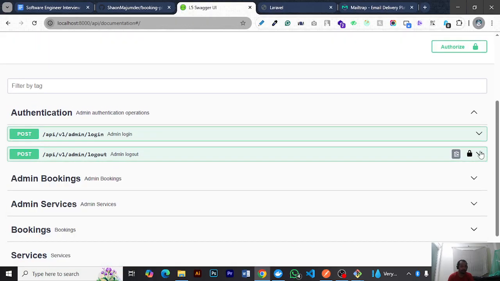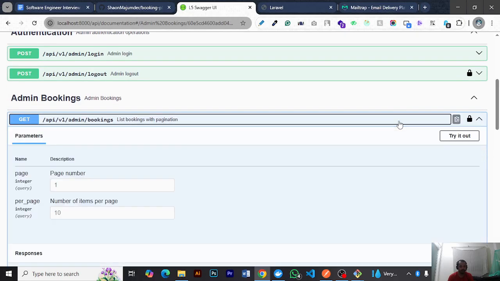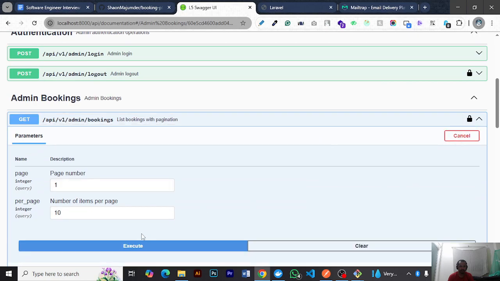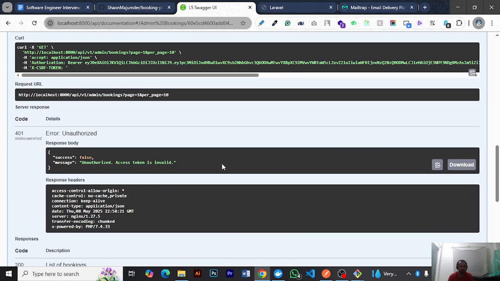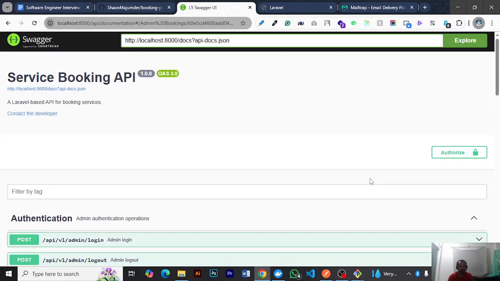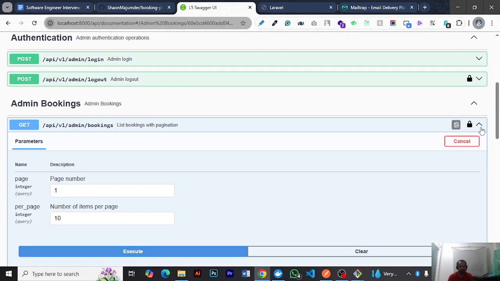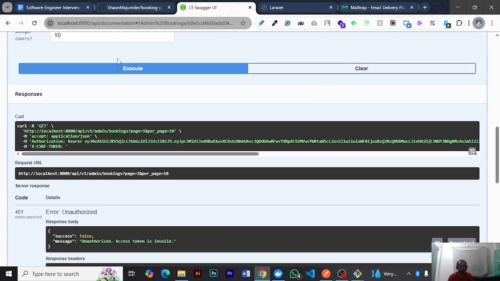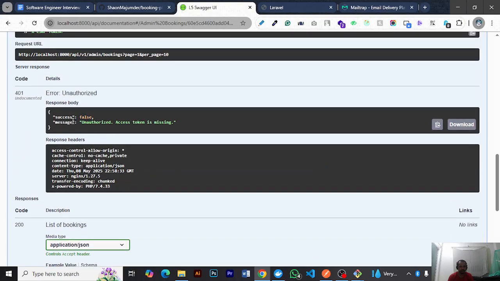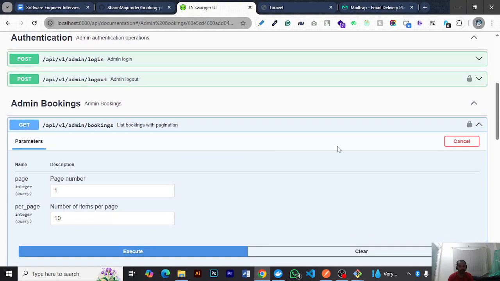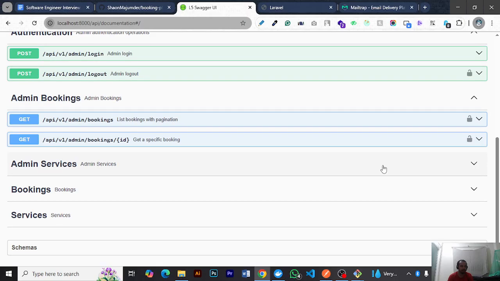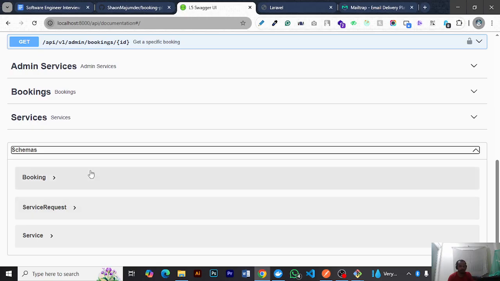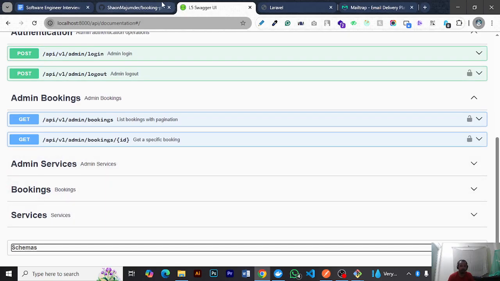And this is a protected route. All the protected routes have this kind of security. We are actually using JWT security. Unauthorized, access token is invalid. If we log out, then we will get another message: Unauthorized, access token is missing. So our demo worked as expected, and we have also included some schemas for your reference. Then we will go through the documentation.